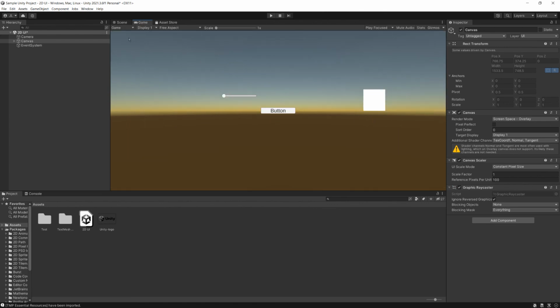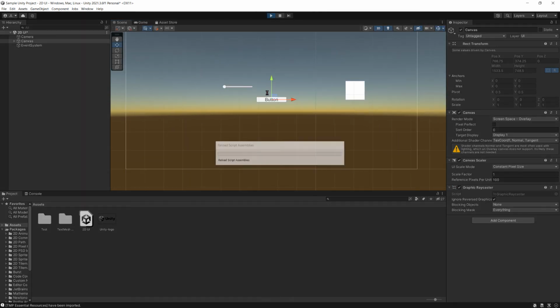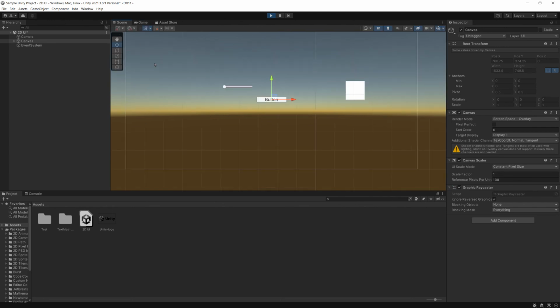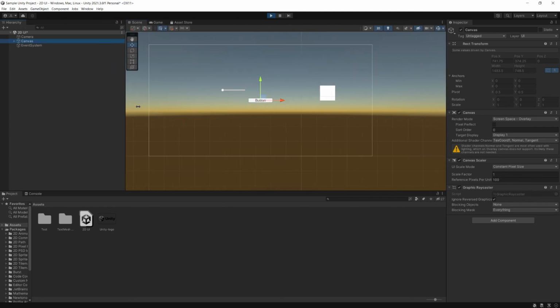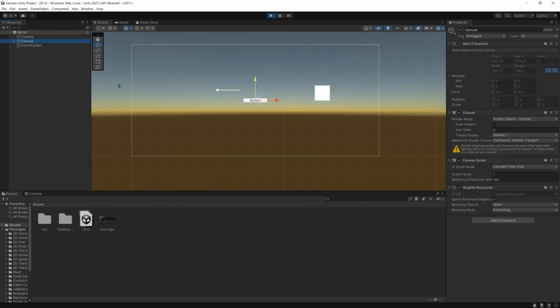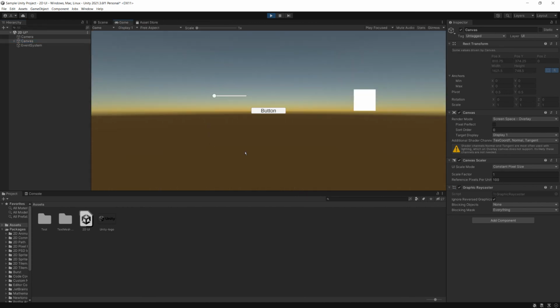So when we play our game, go ahead and hit play. The first thing we'll note is that the extents of our canvas, once Unity compiles and all that, are the extents of our window. So in the scene view, if I change the size of my window, you'll note that the size of the canvas itself actually changes. So what you see is what you get.